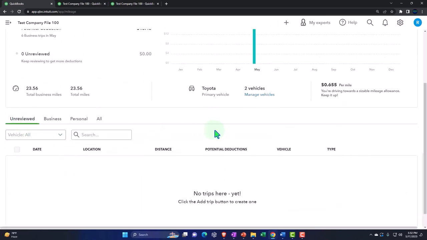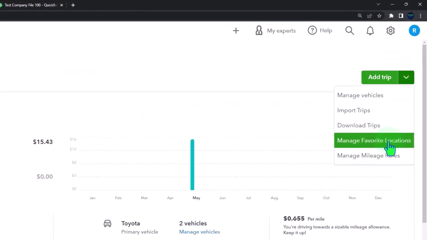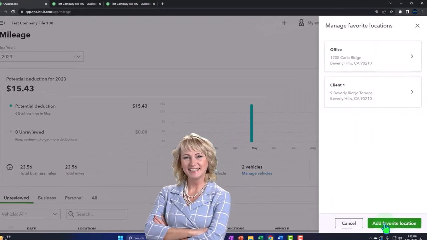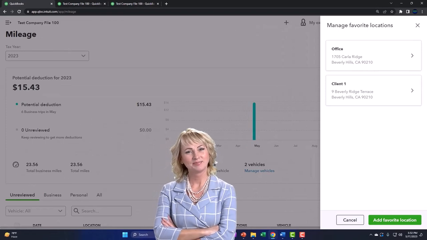Let's add just one more, and let's add this one by adding another favorite location. And let's say this is client number 3. Let's find a good home to put on here.